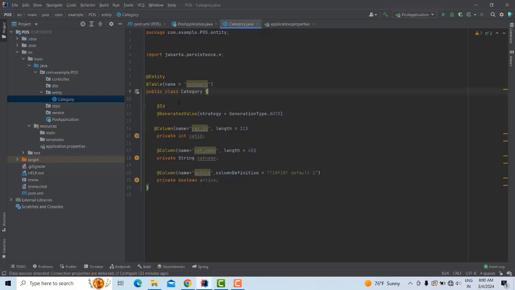Okay, so here I already explained the Spring layer architecture. If you have not watched my layer architecture video, just go to my video description and you can watch it. It's a must.